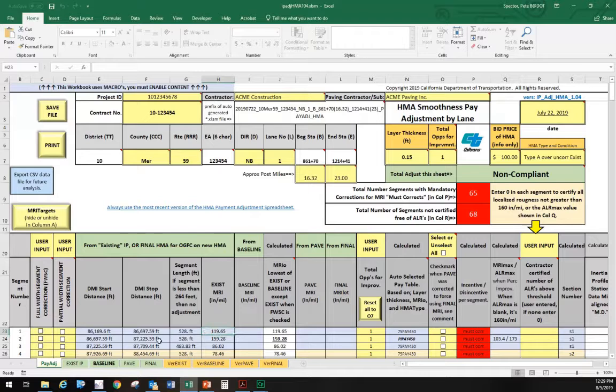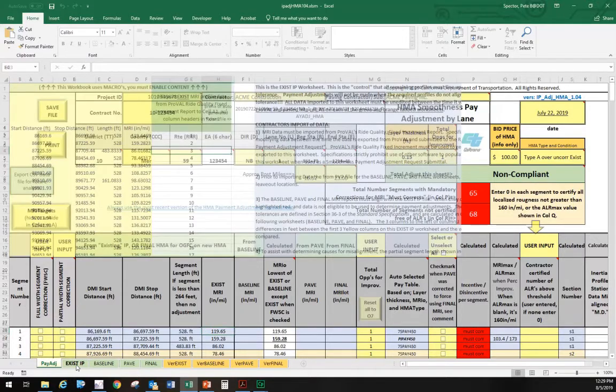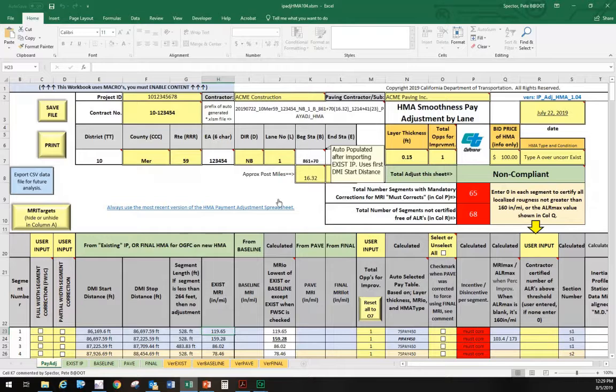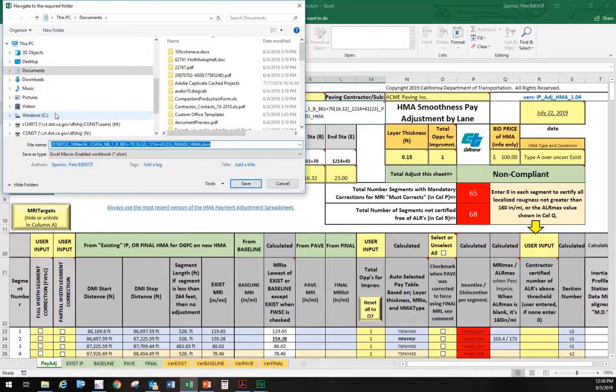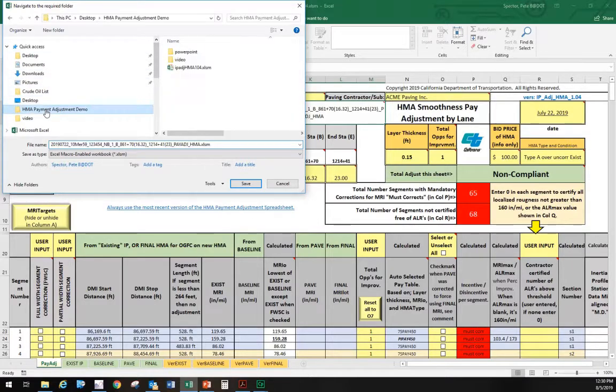So we had to import the existing IP profile in order to get the beginning station and the end station to populate with the first and last station of that from the DMI readings. So once that was completed, we have a complete file name. So we're going to go ahead and just click the Save File macro button now, and we'll go ahead and find the folder where we want to save it using File Explorer.